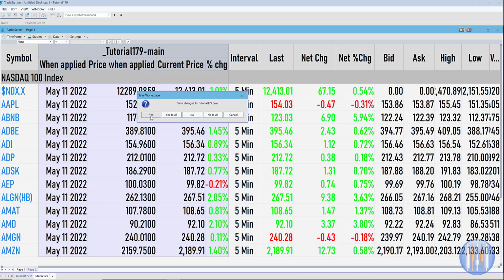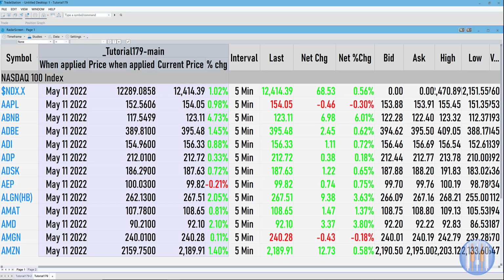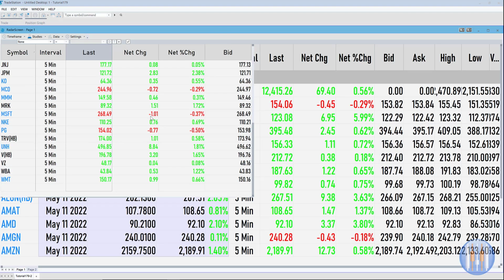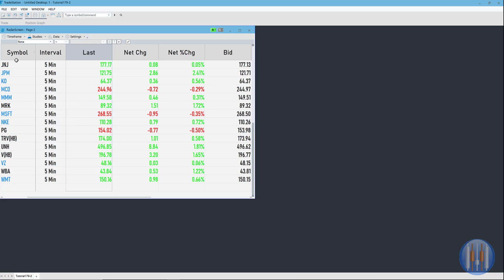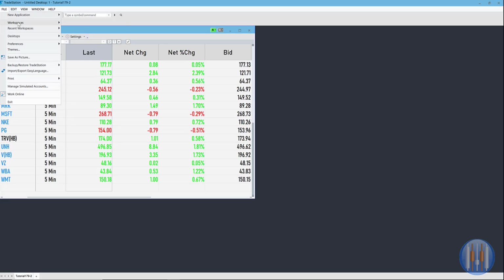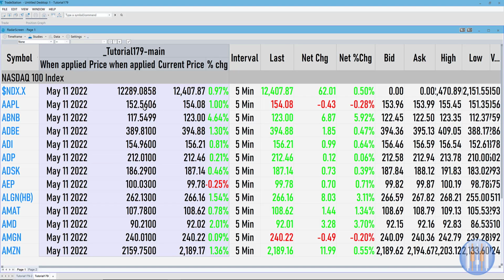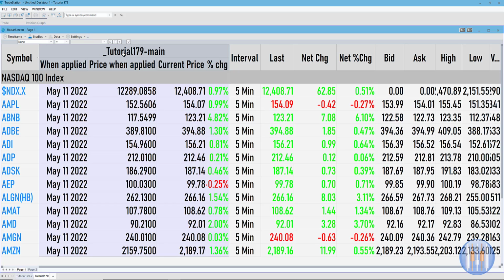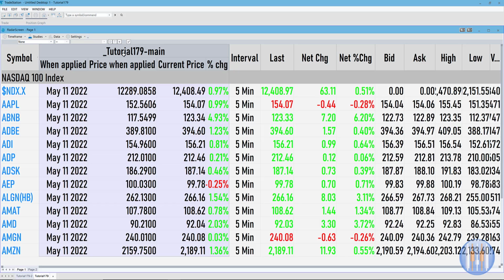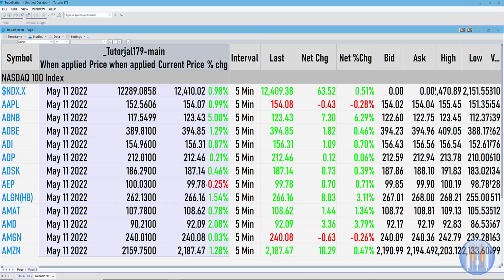I'm going to save it. And then I'm going to reopen the workspace. And again, the other symbols have remained the same. May the 11th, 152.56.